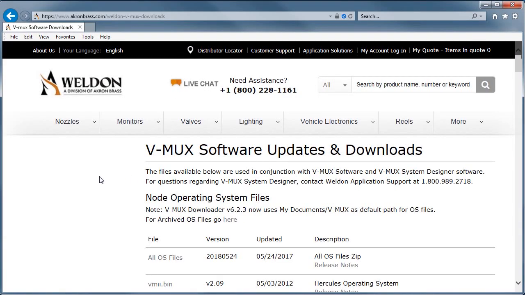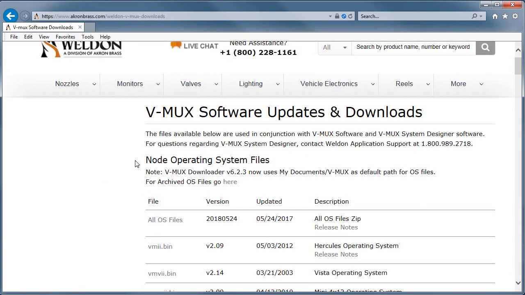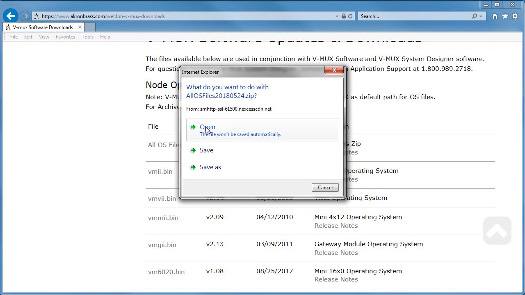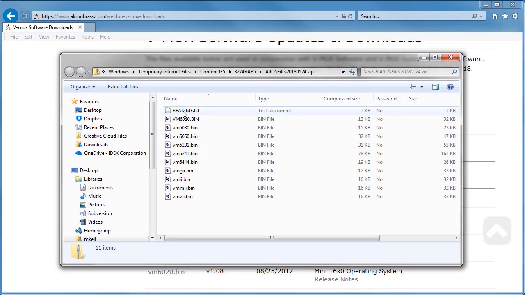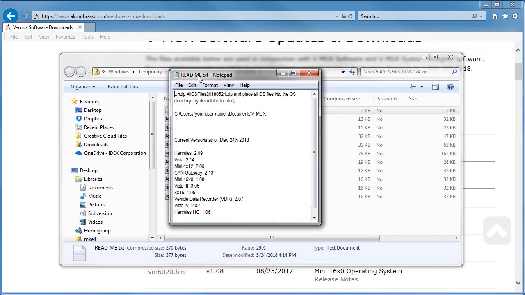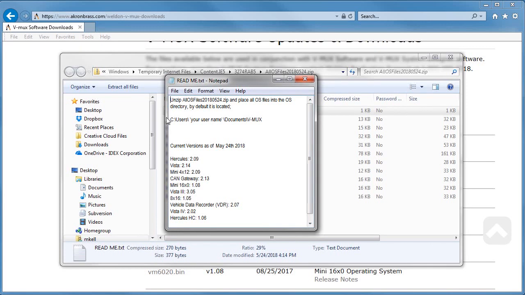To get the OS files, we need to go back to the website and scroll to the top of the page where we see the header Node Operating System Files. Look just below that for a file called All OS Files. Click it and select Open. The zip file contains all the current V-MUX operating system files. I now need to move these files onto my hard drive where V-MUX Downloader is looking.